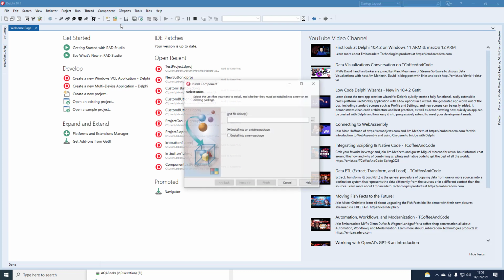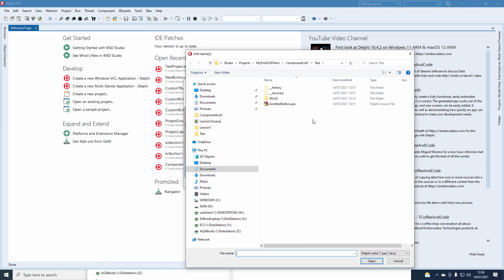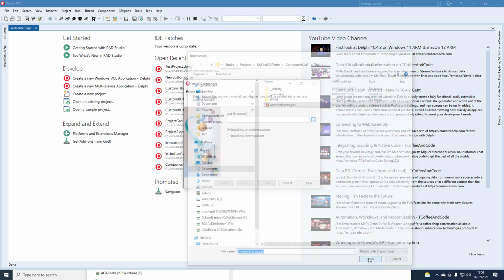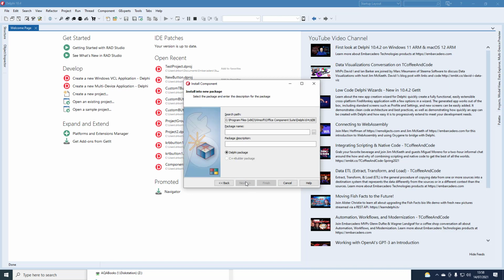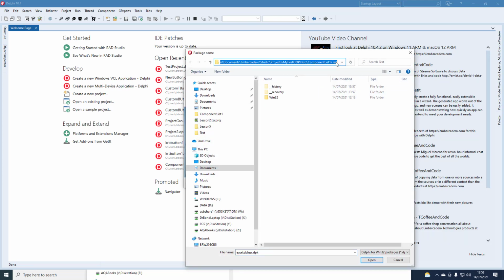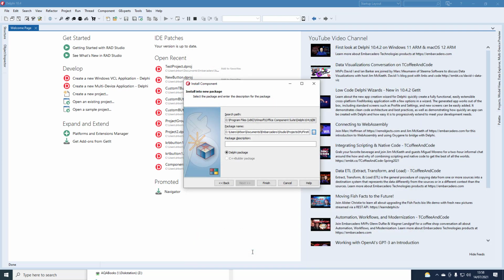And now we're going to install the component. So we select Install Component from the component menu, and we select the unit that we've just saved, and we're going to install it into Delphi. And we choose a package to save it in, and we're going to save it into the test directory because the Embarcadero directory on C is read-only.